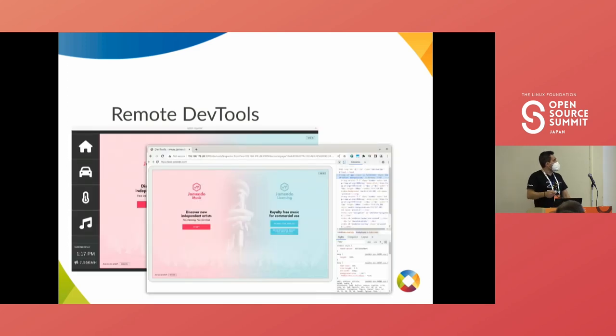This way you could be running AGL in your emulated QEMU or on a physical device, and you can use your local Chromium browser to connect to the IP of the virtual machine, or wherever the Renesas board or Raspberry Pi is running, so you can debug the application there with DevTools.